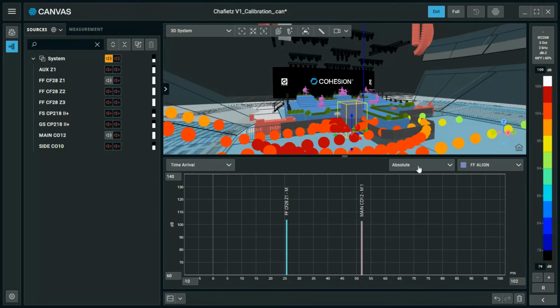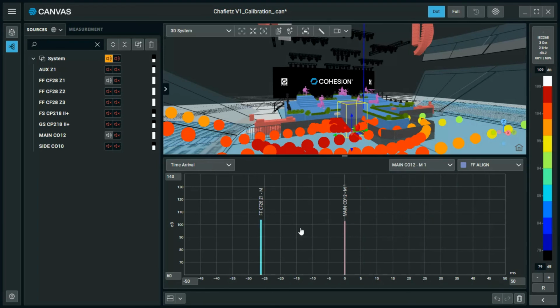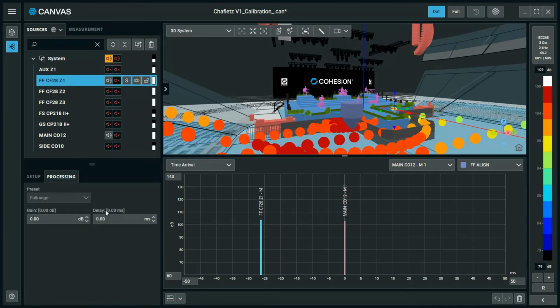Or, you can let Canvas do the work for you by selecting a relative data view. To do this, select the main array option under Relative to Source in the Data Type dropdown. Now, when we hover over the front fill time arrival pin, we are given the delay offset relative to the mains.